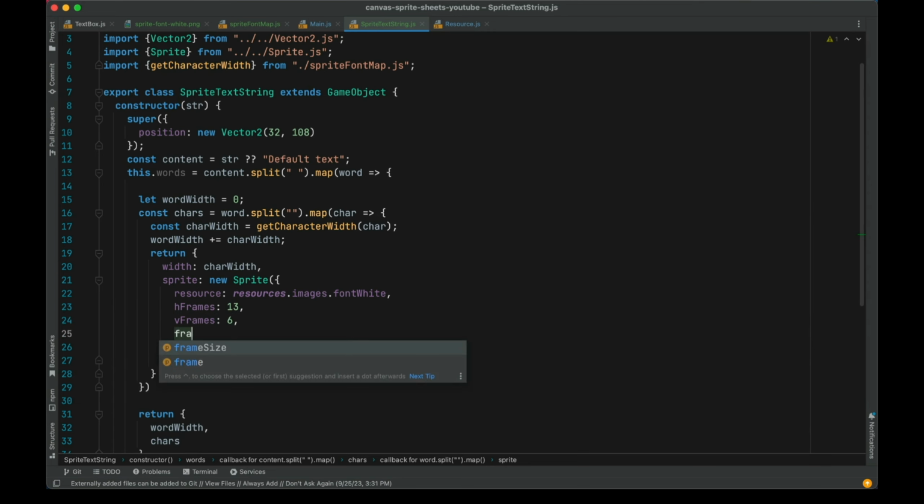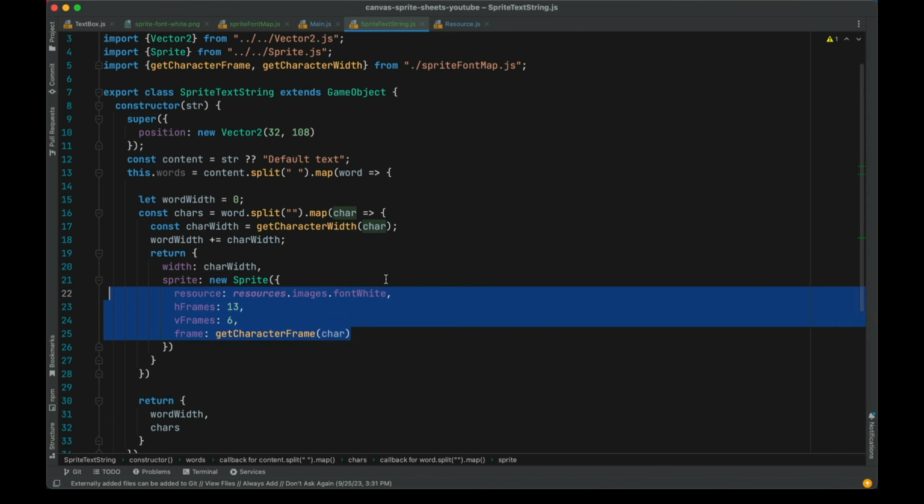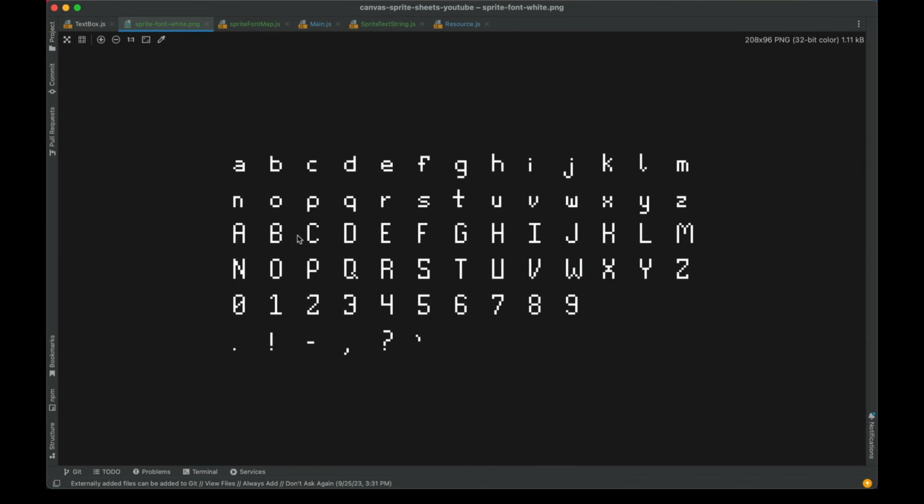The last thing we need to provide is a frame, and that's the frame we want to use. Remember, like 0 for lowercase a, 1 for lowercase b, etc. And we have a helper for that. It's get character frame. We'll pass in that character. And now we're leveraging our sprite system to just show one of these individual characters. Pretty sweet.